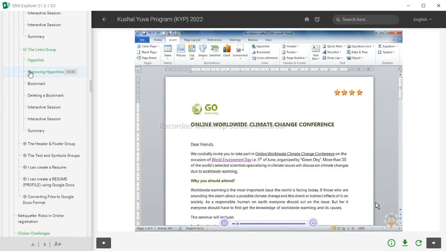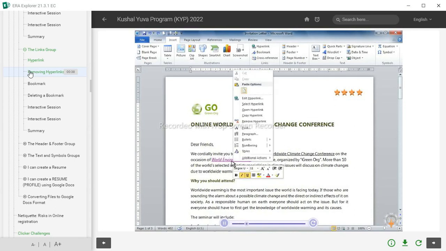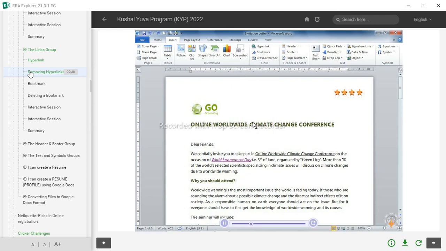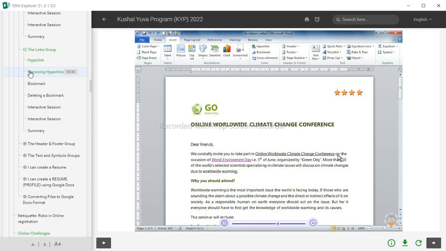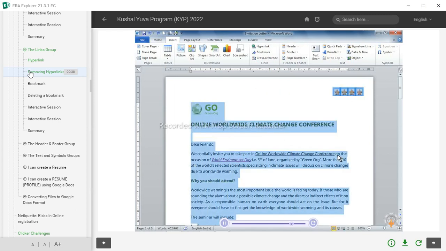Removing hyperlinks. To remove a hyperlink while retaining the text, right-click on it and select Remove Hyperlink. If you do not see this option, click within the hyperlink and press Ctrl+K to display the Edit Hyperlink window. Click Remove Link. To remove all hyperlinks from a document, first select the entire document using Ctrl+A. Then, while holding down the Ctrl and Shift keys, press F9.